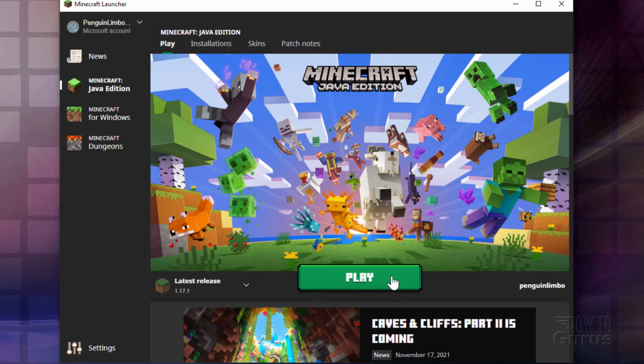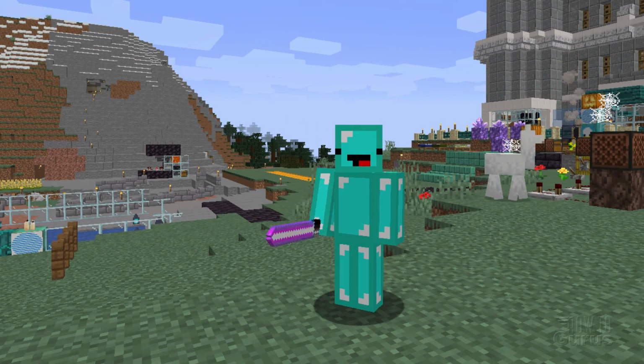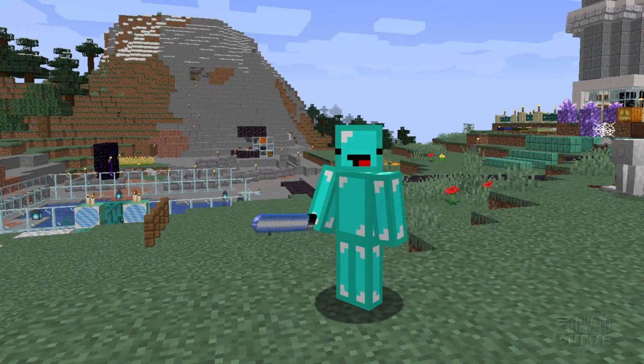I'll launch the game and I'll see how the skin looks inside of the game. And there we go, I look just like Skeppy. Of course, I like my skin, so I'll quickly change back here real fast.